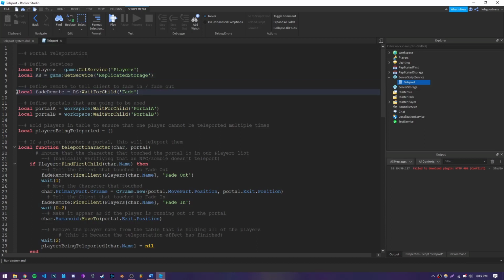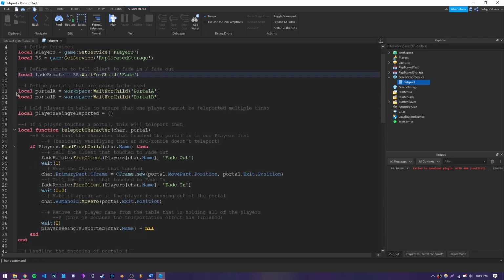Alright, so next we have the fade remote. I kind of gave a brief explanation as to what this does, but we'll see it again. Then after that, we define both of our portals, Portal A and Portal B, which are just located in the Workspace.